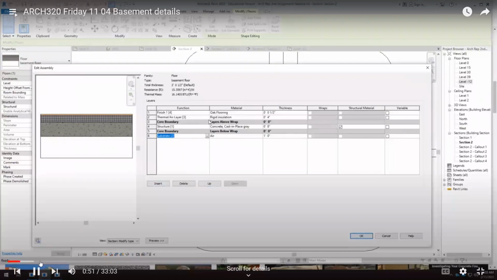Well, I have just decided that we have the core boundary, so the structural element, the concrete. If we have concrete, usually it's within these two core boundaries, and then everything that's not structural is either underneath the core boundary or above the core boundary. So we have the rigid insulation, the oak flooring above the core boundary.